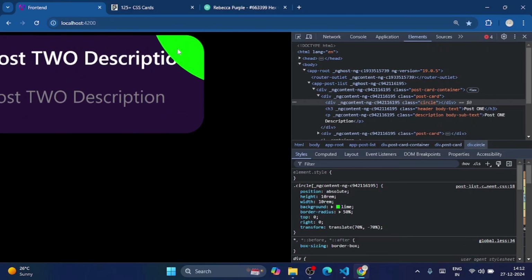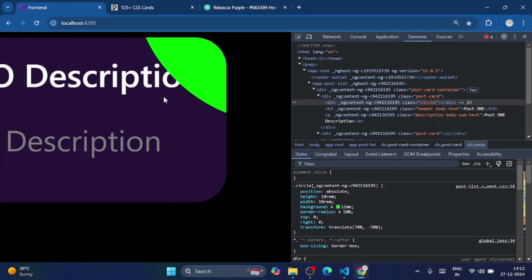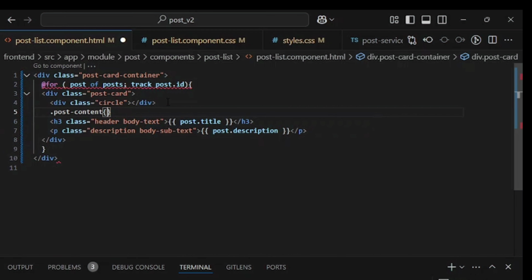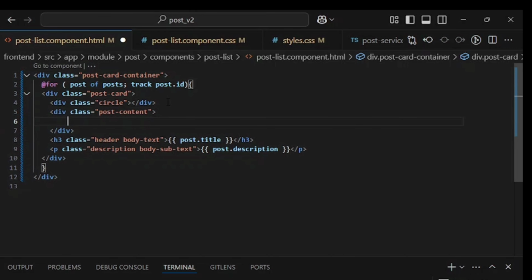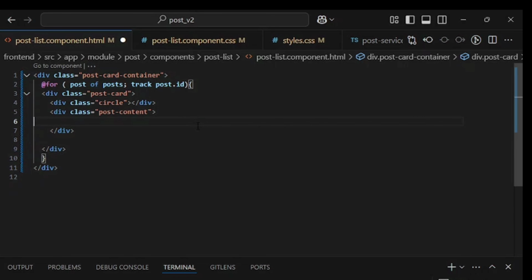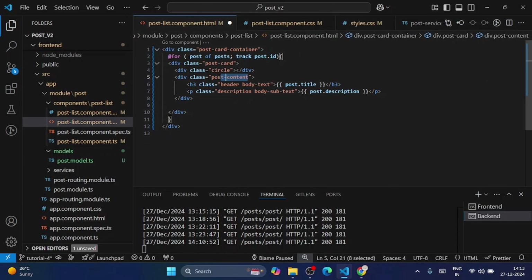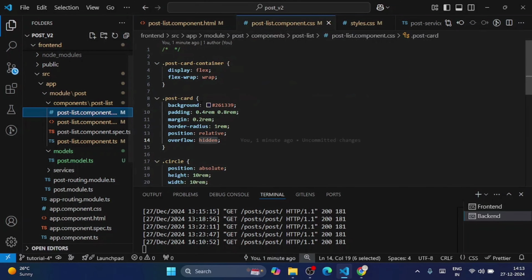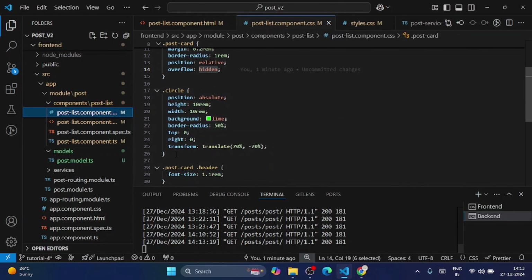but we want to have the text on top of the circle. And all the title and description will be inside post content. And this post content will also be just like the circle.